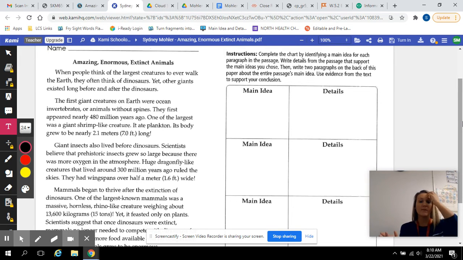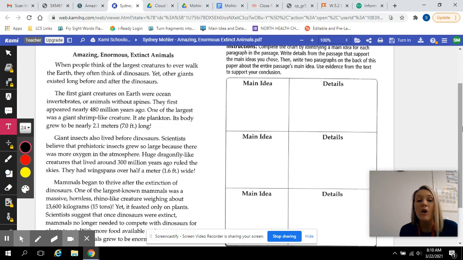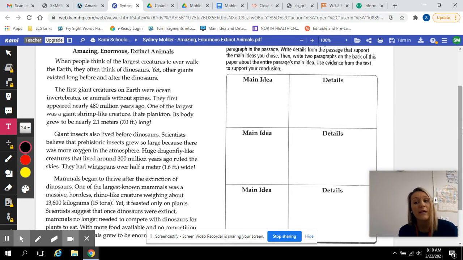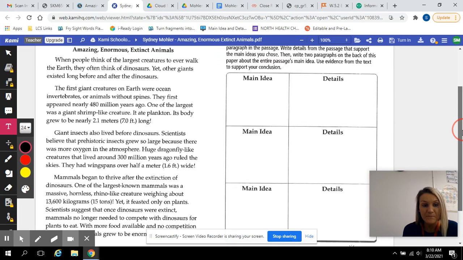So the passage is called Amazing Enormous Extinct Animals, and I will read it with you because when you take the test, you will have it read to you. So when people think of the largest creatures to ever walk the earth, they often think of dinosaurs. Yet other giants existed long before and after dinosaurs.